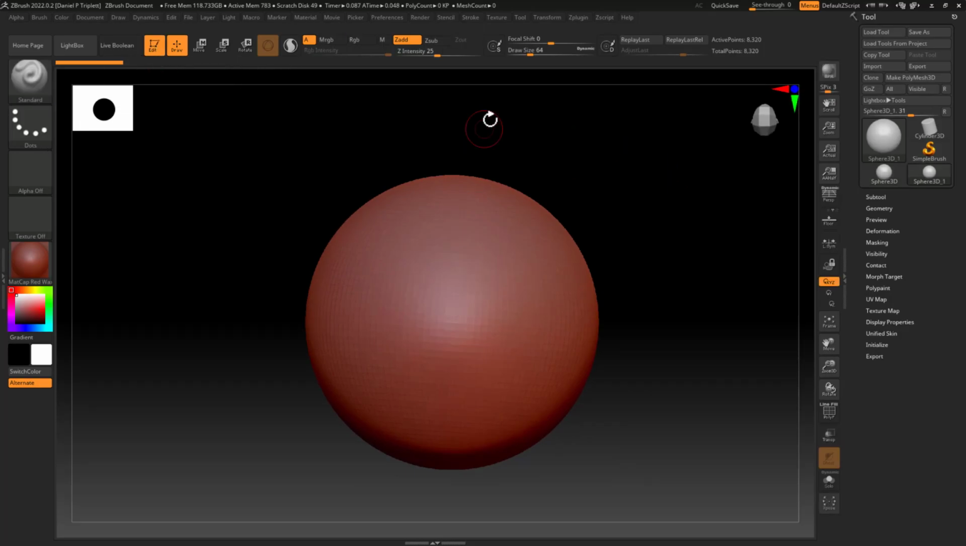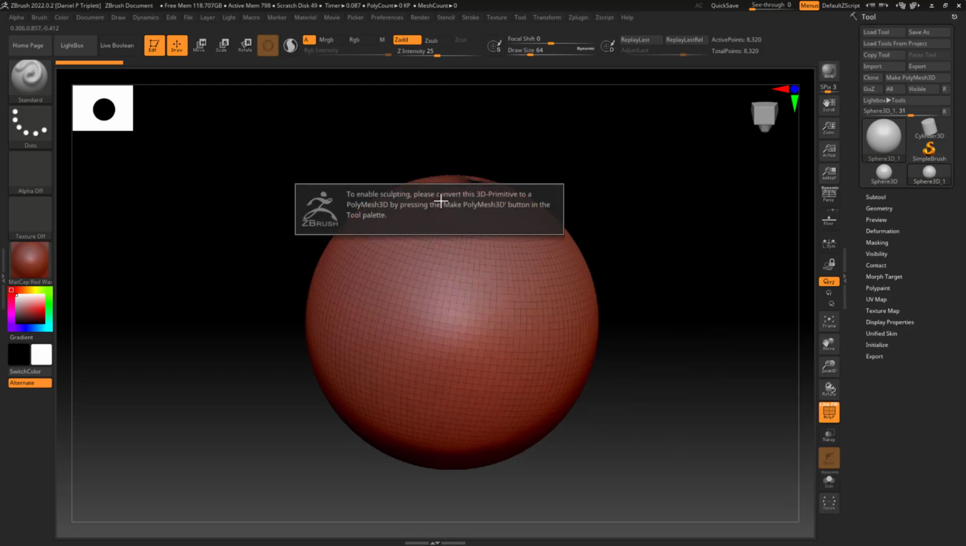The edit allows you to click outside here and rotate. I'm going to turn on the wireframe so we can see that we're rotating. You can tell what's going on a lot better. If we start off with a sphere like this and we try to sculpt on it, right away it says convert this 3D primitive to Polymesh 3D by pressing and so on. What does that mean?